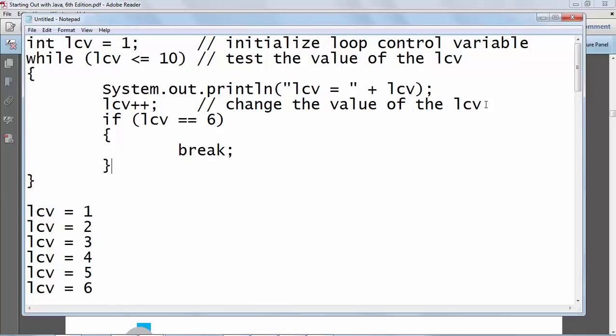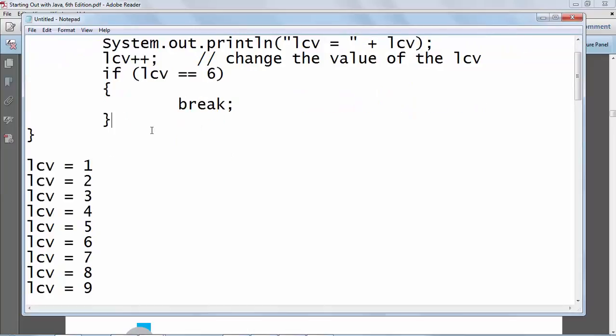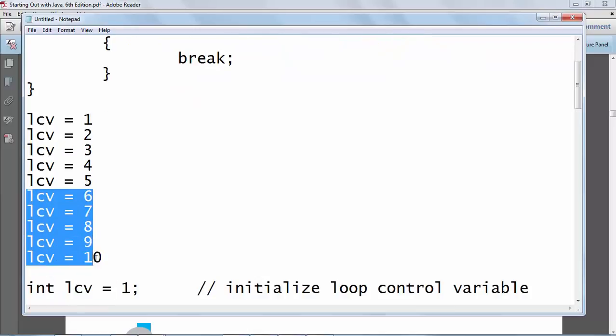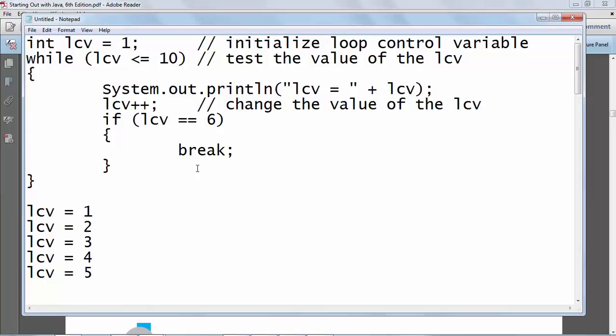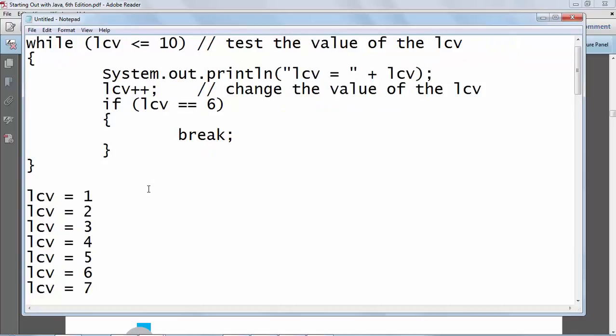All right, so now it's going to print out LCV equals 1, LCV equals 2, LCV equals 3, LCV equals 4, LCV equals 5, then it's going to add 1 to it, and we're going to say, does it equal 6? And now it does. So it's going to take all the rest of the lines that are in here, and it's going to remove them. So break breaks you out of the loop. Typically, that's considered bad practice. You're in a loop because you want to go through it a certain number of times.